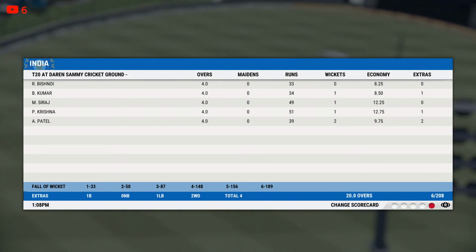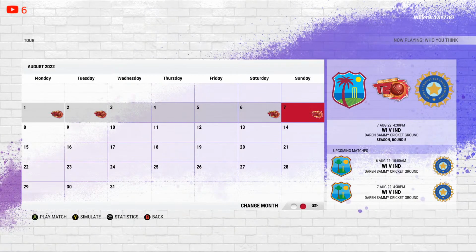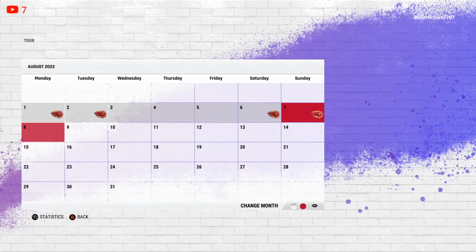That's why. So I think that's it for the match, guys. We have one more match remaining. This is the fifth T20. We'll try to win that as well. And we'll just whitewash the series from our end.